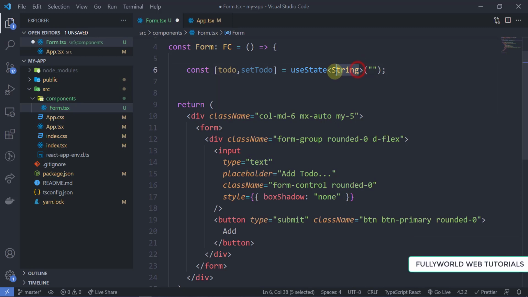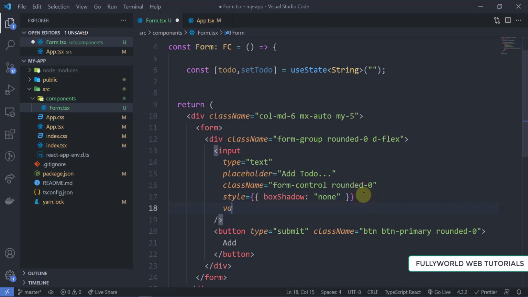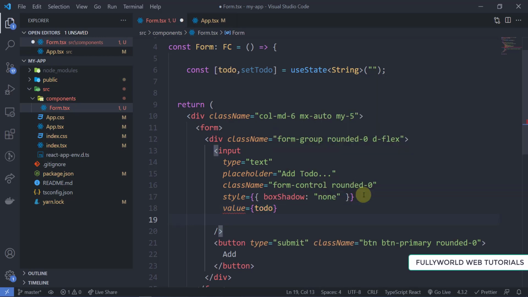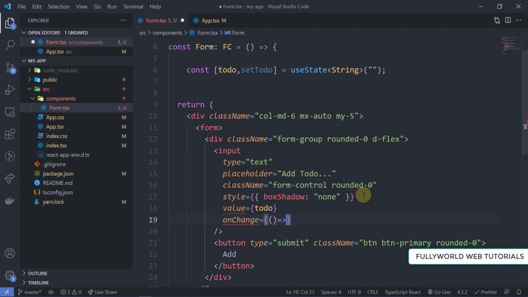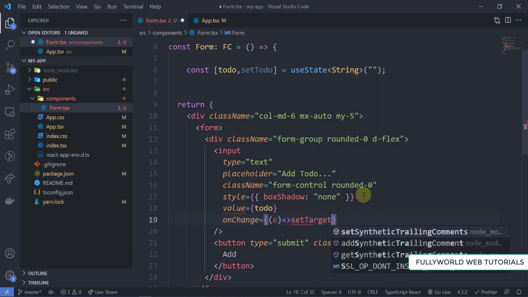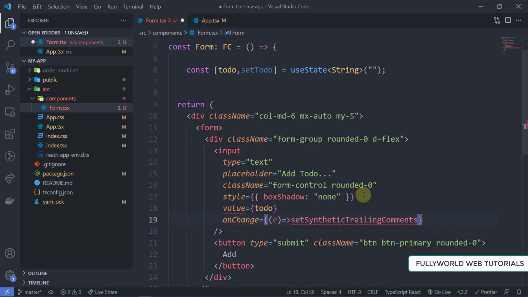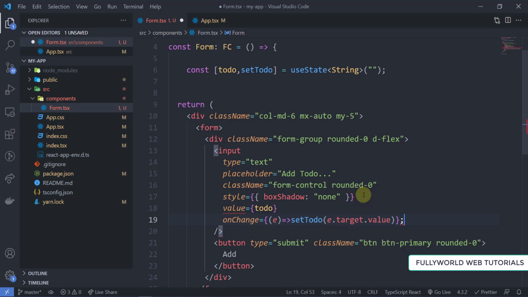So that's why I'm defining the value as a string here. So here we are going to write value as todo, and then we are going to write onChange, it will be e, and setTodo to e.target.value here, and this value will be a string here.